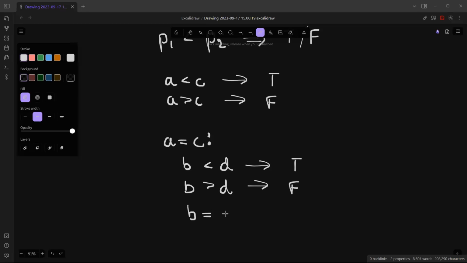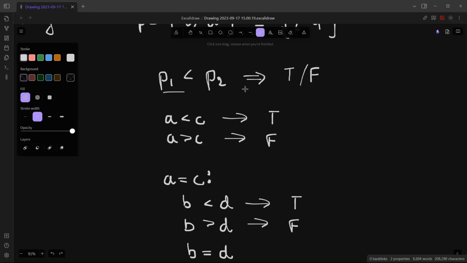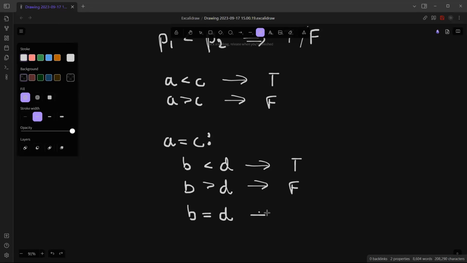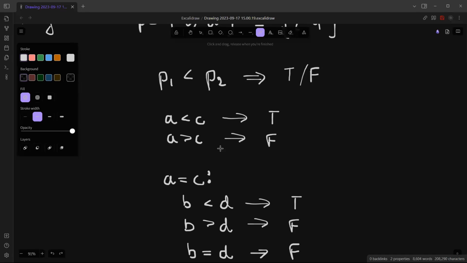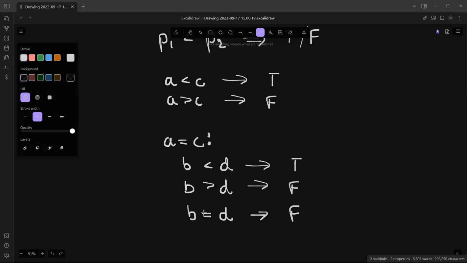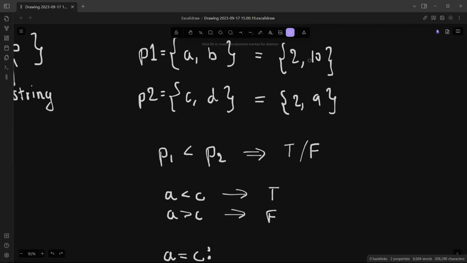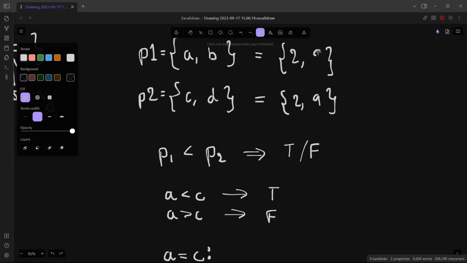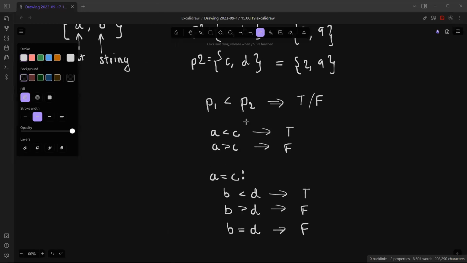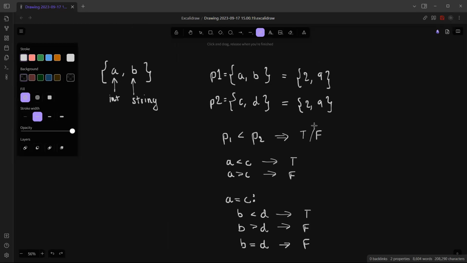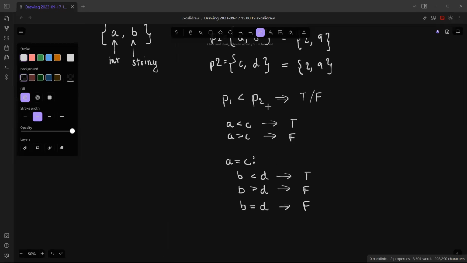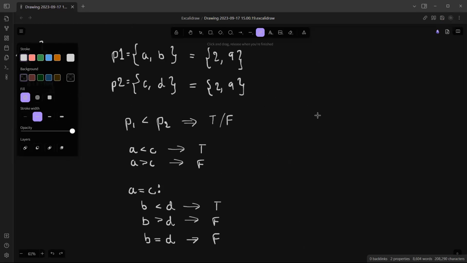But if B is equal to D, since we are taking lesser than, this will also be false, right? Since we are taking lesser than, we'll say that, okay, if it's equal, then it's not lesser, right? So if both are equal to 29, then it clearly means that nothing is lesser than the other. So they are both equal. So P1 is not lesser than P2. Hence, this statement is false. Okay, this is called also the lexicographical ordering.